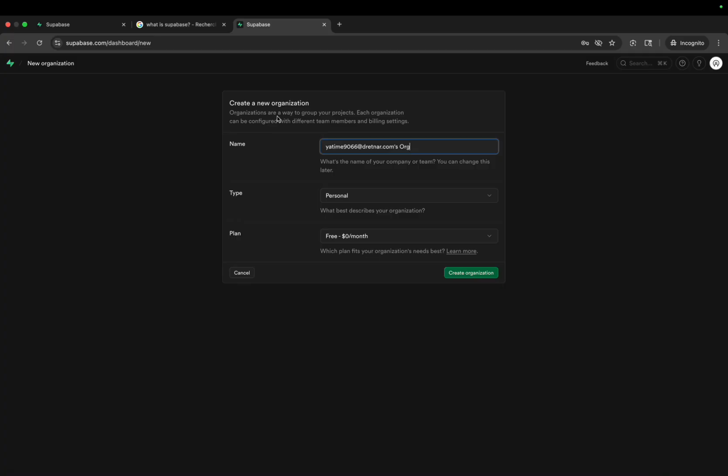You can name your organization anything, or automatically it brings it to the name of your email, but you can name it anything. You can just say YT test 2026, and then the type personal, and then we're using the free plan for this, but there is a pro plan for $25 a month. There's also the team plan for $599. We're going to create an organization.